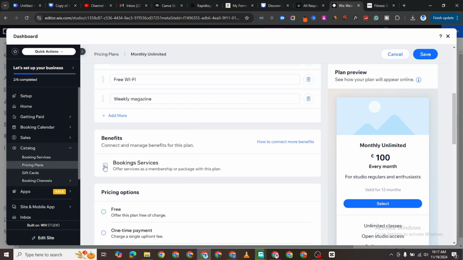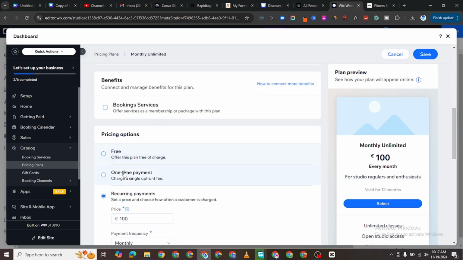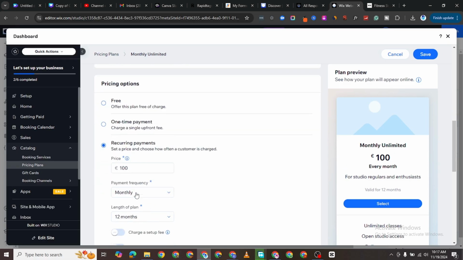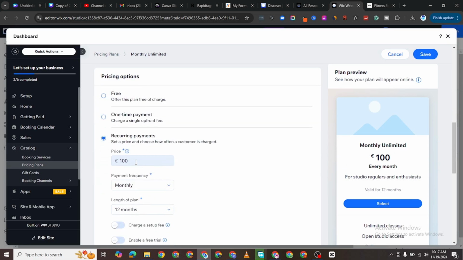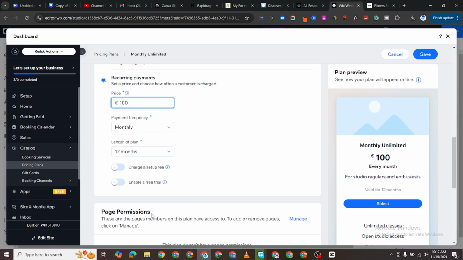So offer services as a member with this plan. I'll just leave it the way it is. Offer this plan free of charge? No, I want it to be paid. And then it's going to be €100 in my case. In your case, it could be $100. And payment frequency should be a month, and the length is per year.